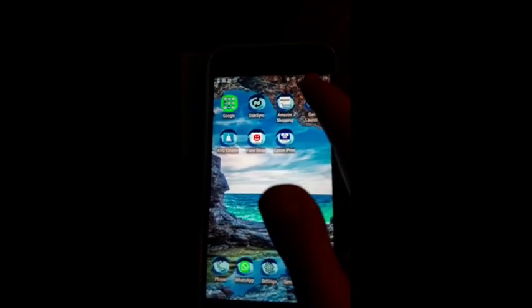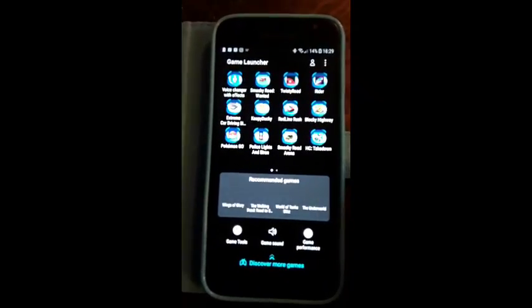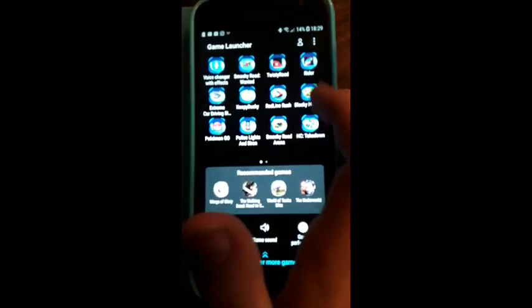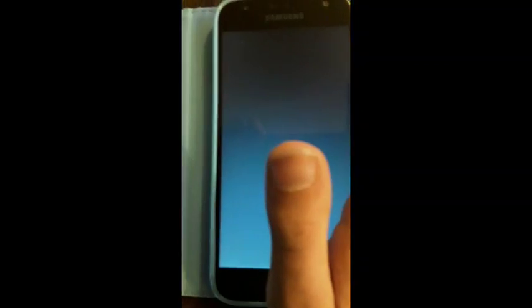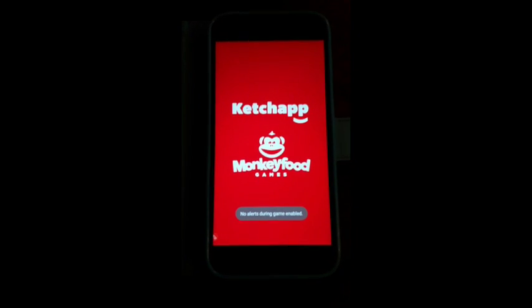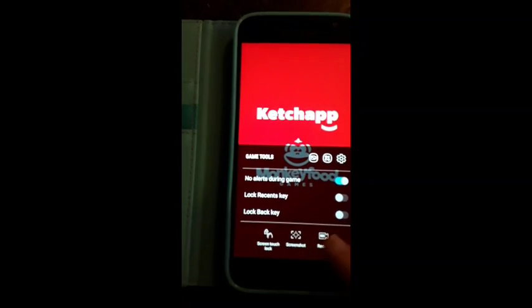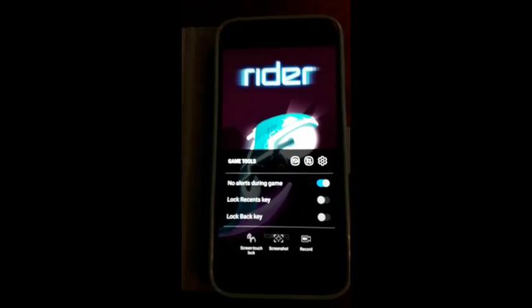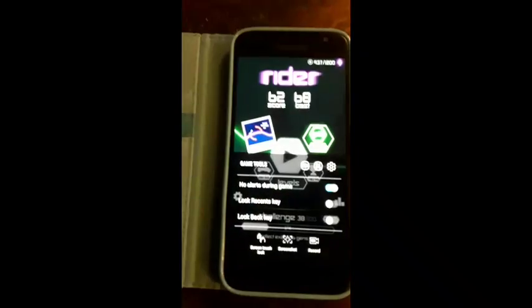Oh, yes. And then you've got the game launcher. Incredible. Which is basically, it sorts all your games into this little app. And then you've got the game tools, which if I go ahead and open, say, Rider. Yeah, Rider. You've got this little menu down here. And you've got this here, that's a live stream. That is a separate app you download, called Game Live, which is only available for Samsung.